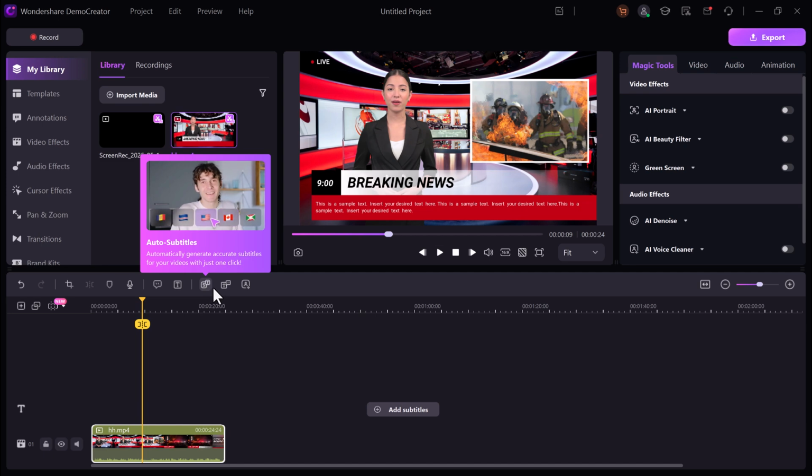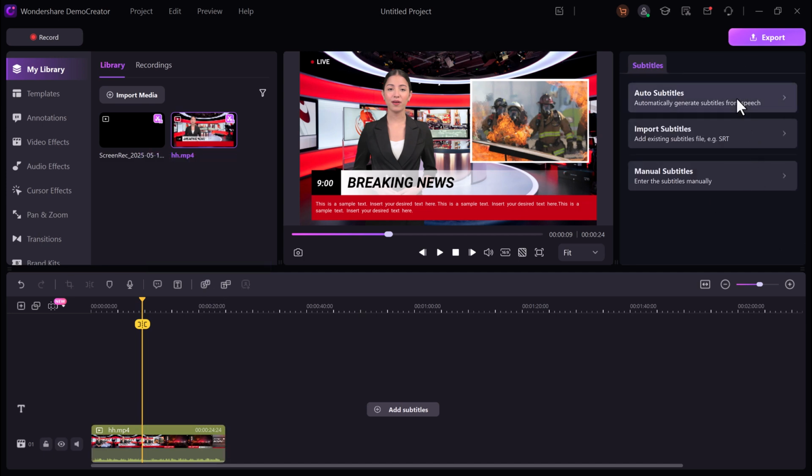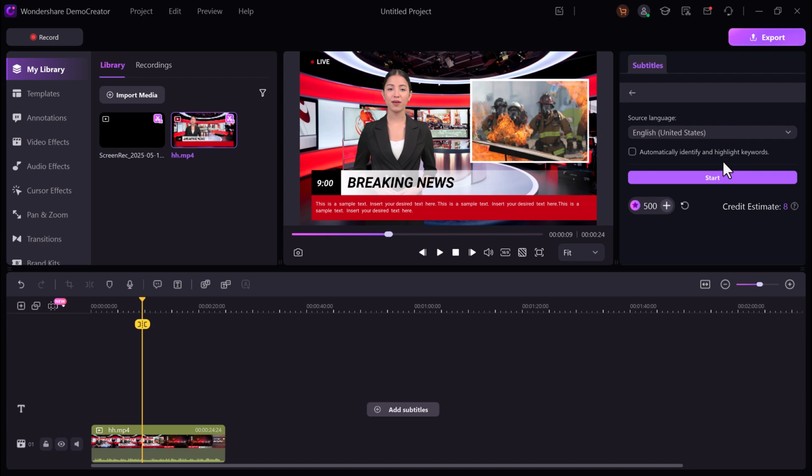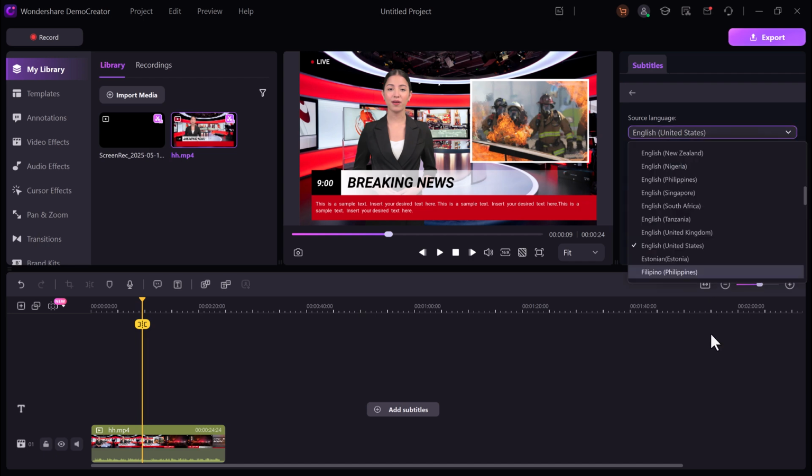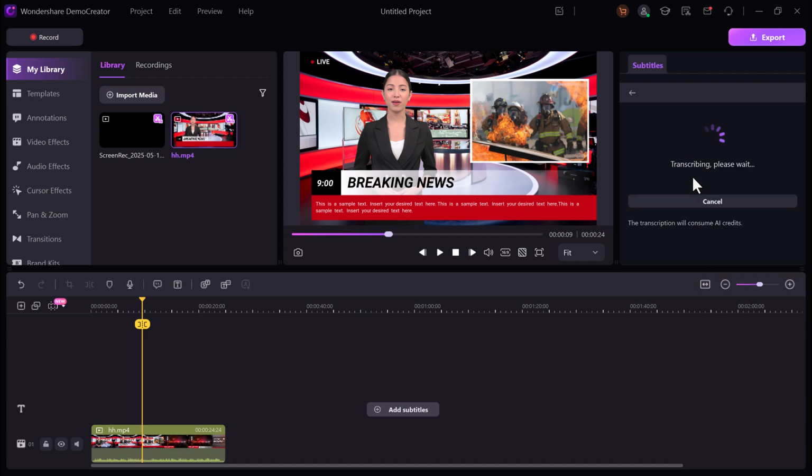Subtitles improve accessibility and make your courses more inclusive. Simply click Auto Subtitles, hit Start, and let the software generate accurate captions for your videos.